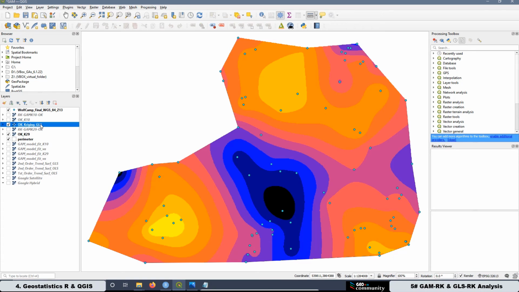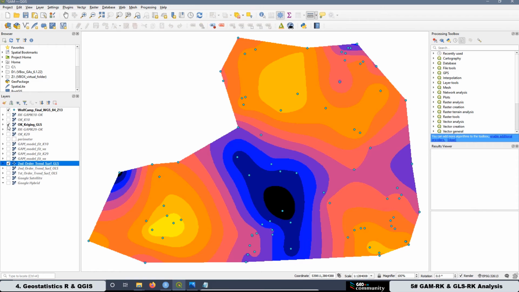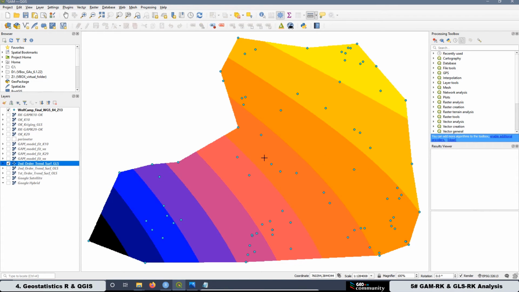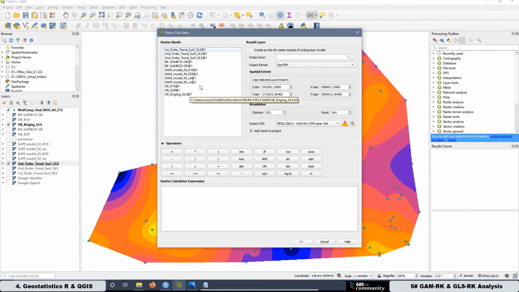Next step is to add this raster to this trend surface over here. Let me take this one out. This surface is the second order trend surface from the deterministic model using the generalized least squares. Now we are going to add this model plus the ordinary Kriging that we created. Then let's go to the raster calculator. We want to select the second order trend surface from the generalized least squares plus the ordinary Kriging from the generalized least squares from the residuals, right?